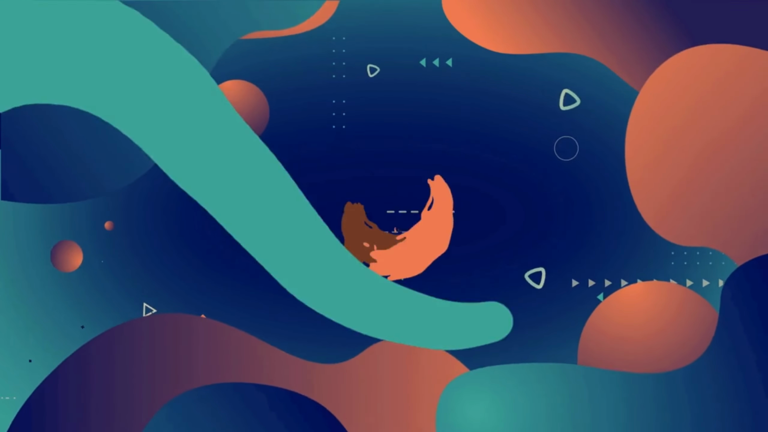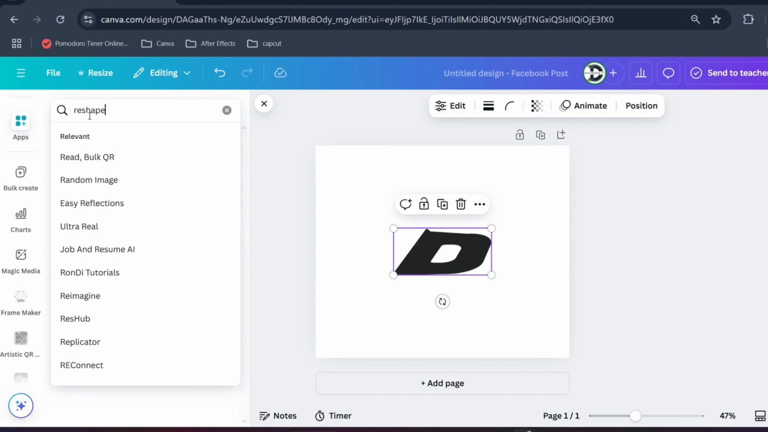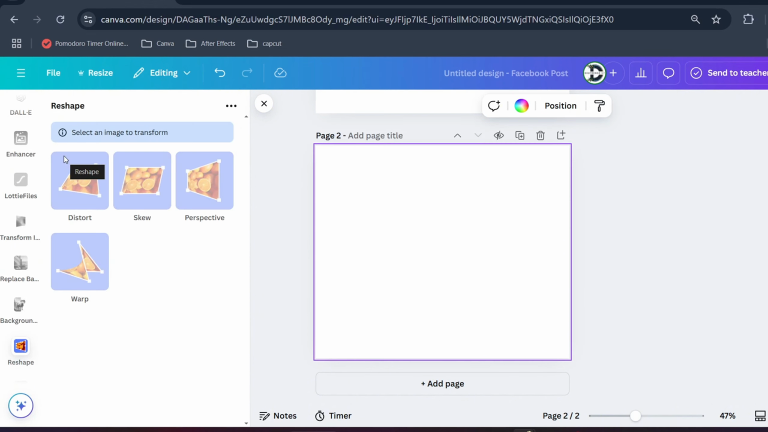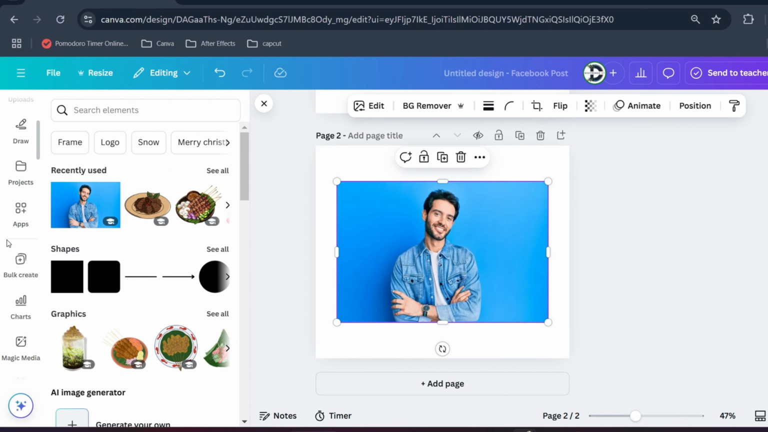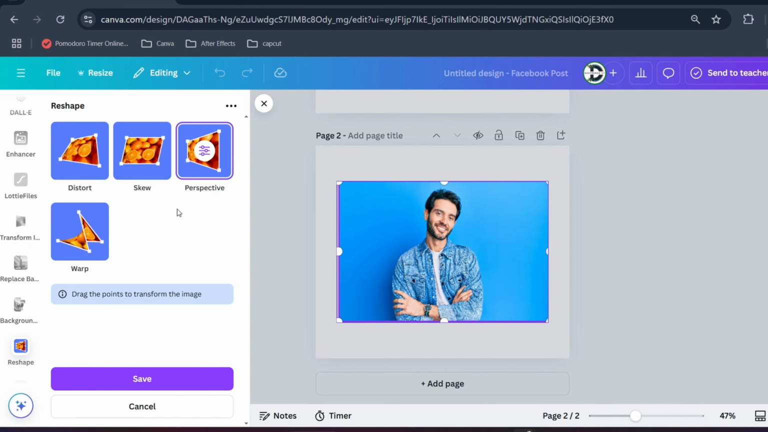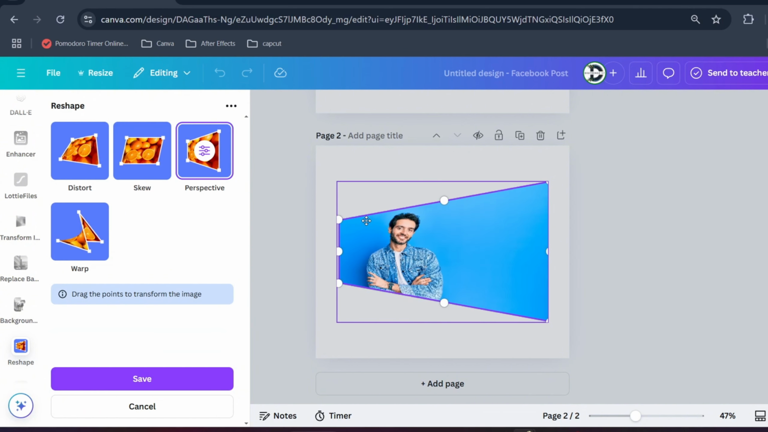Next app on our list is Reshape. What this app does is it gives perspective to the image. Let me quickly use one image. Then click on this perspective. Now if you drag the edges, then you can change the perspective of the image. This app is very useful while making YouTube thumbnails.